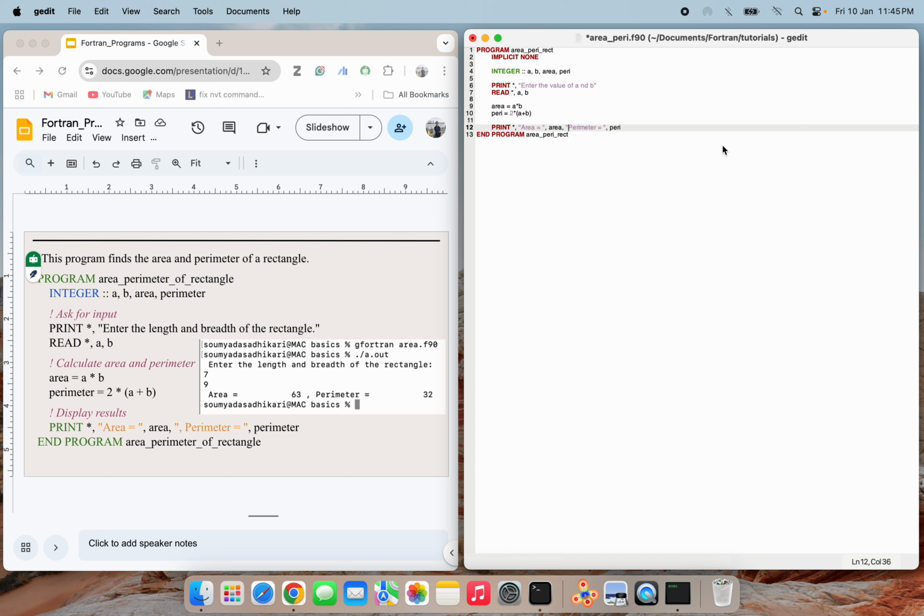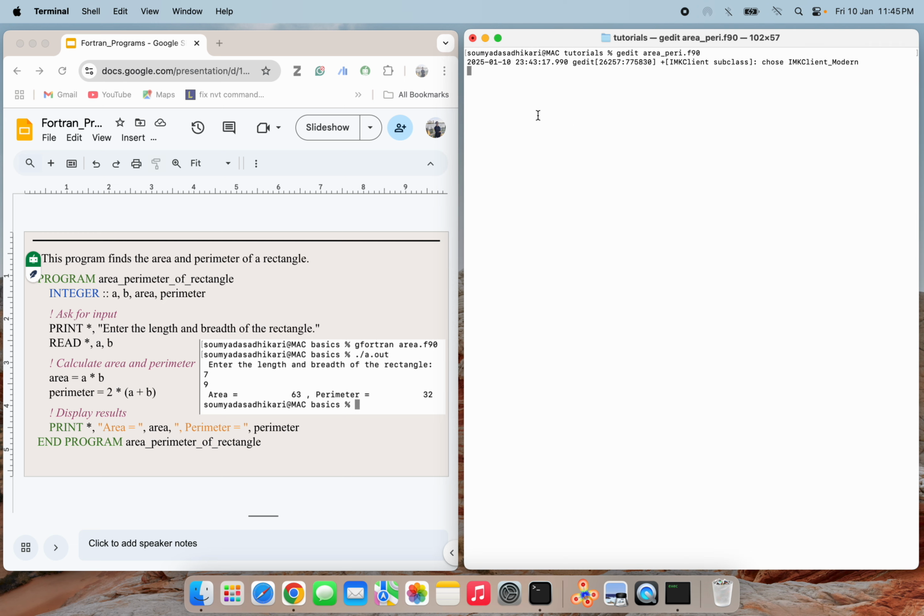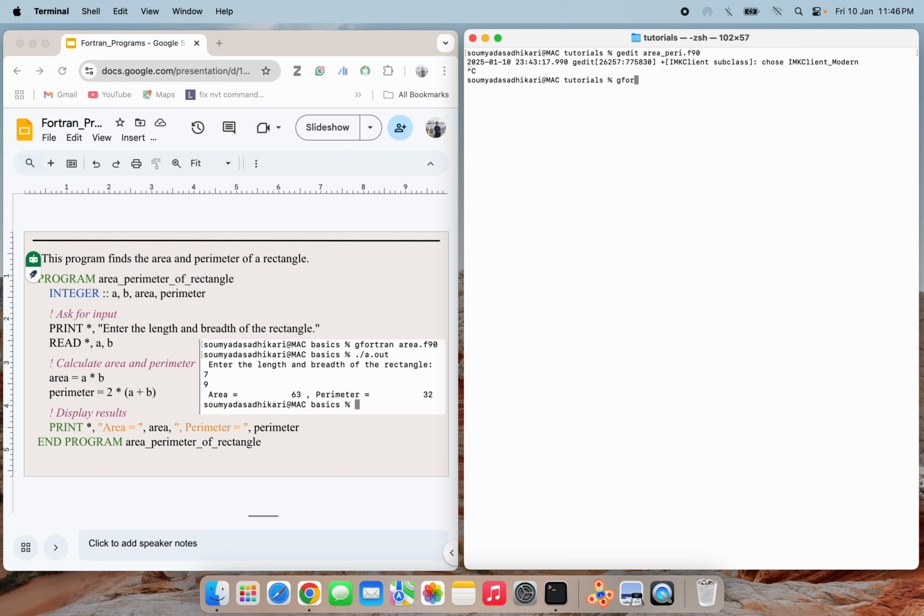So let's save this first. I have saved it, and now we will run our Fortran area peri f90. The output came, this is a dot out, dot slash a dot out. Now see, it is asking to enter the value of a and b. Okay, 6 and then 7. It is returning area is equal to 42 and perimeter is equal to 26.